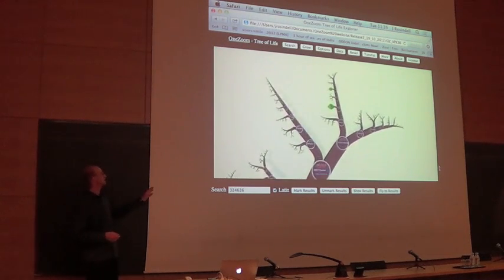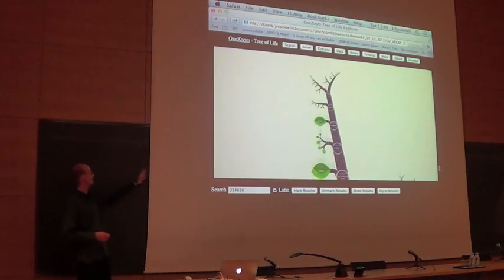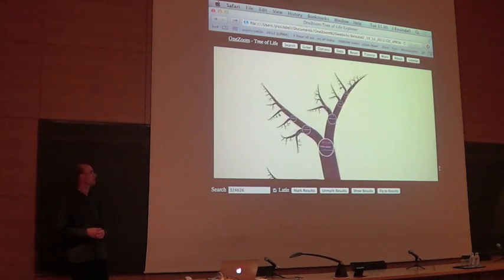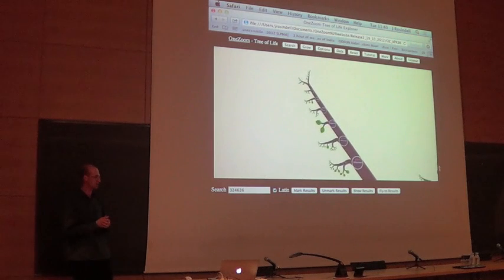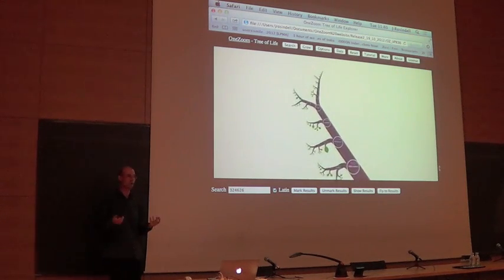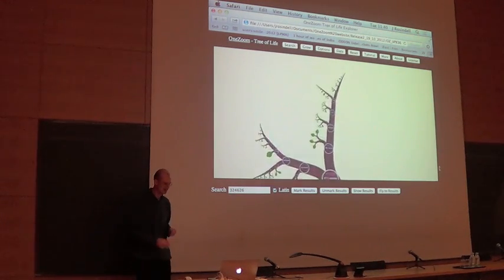And I'll just remind you actually that the complete tree of life will have four times as many leaves as this. And it should also be labelled a lot better because there aren't many labels inside this tree, since all of the species are just numbers in the end.